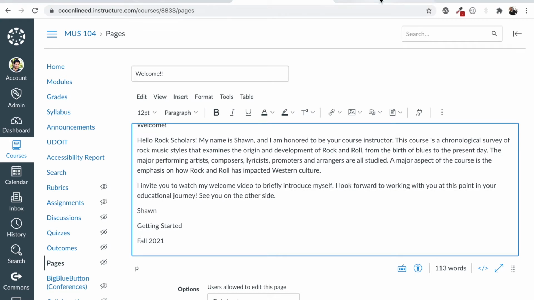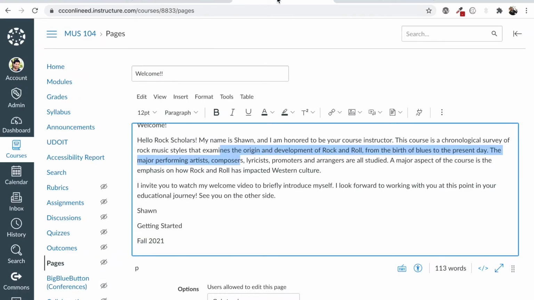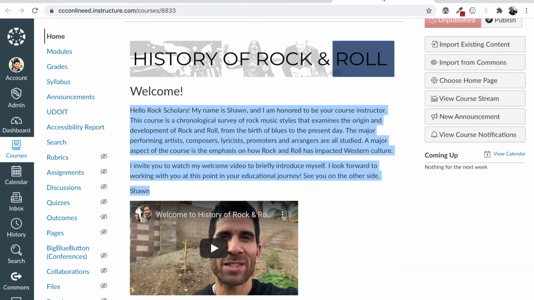Okay, so I'll continue. Oh, I also wanted to show you that part of this text is the course description. You can always find your course outline of record. You can just do a web search, type in your campus name, and then type in Curricunet. And then you could actually go in and just copy and paste that and paste as plain text again. So you're not dealing with formatting. So I'm going to keep moving on here.